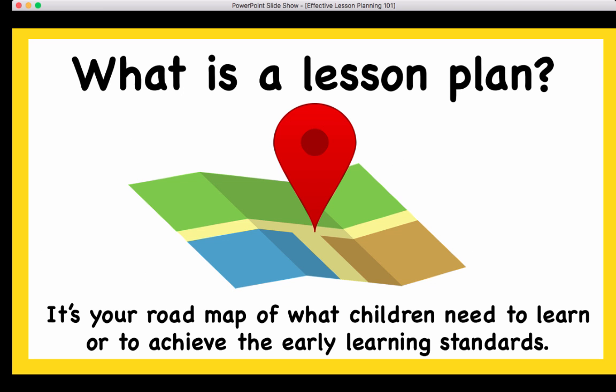First, let's talk about what a lesson plan is. If you are in the early childhood field, if you're teaching children, most often you'll have to create some sort of lesson plan. Your lesson plan is basically your roadmap of what children will do to help them achieve those early learning standards. It's a set of activities that you'll do with your children.